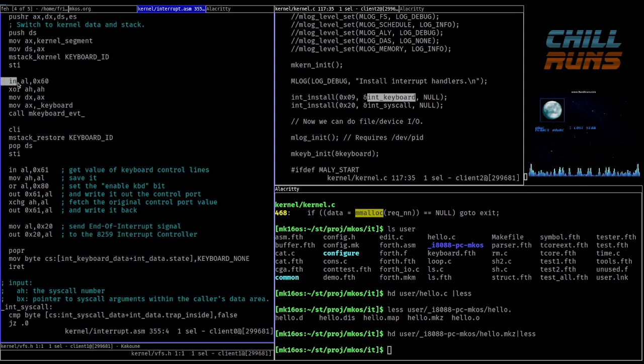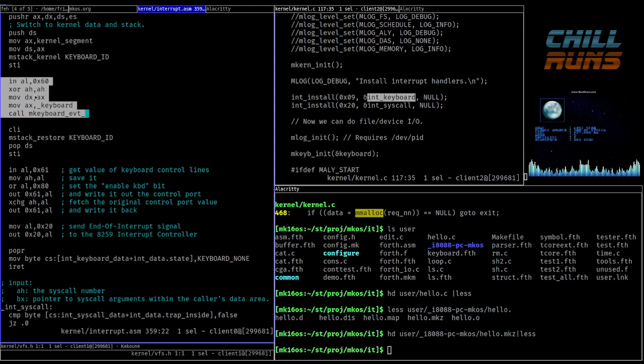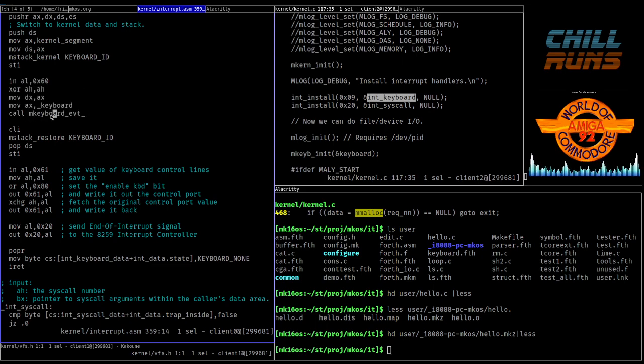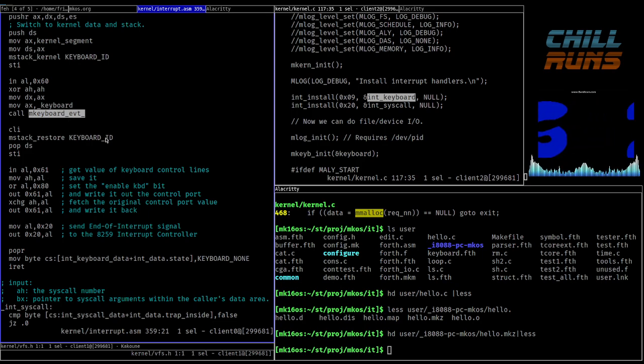And then here we get whatever's in the keyboard event. So we read from the keyboard port and see what data's in there. The keyboard port is something that the PC hardware provides to us. From there we call this keyboard event, which is actually C code. So we call out of this interrupt handler into C code to handle the event, which basically means we save it and send it to the kernel.